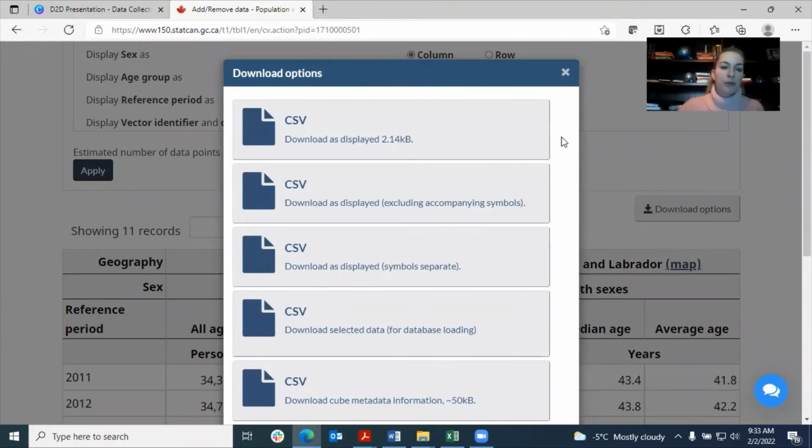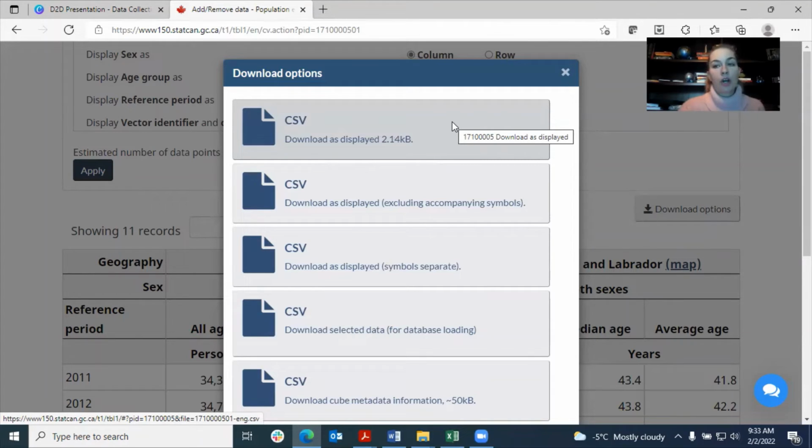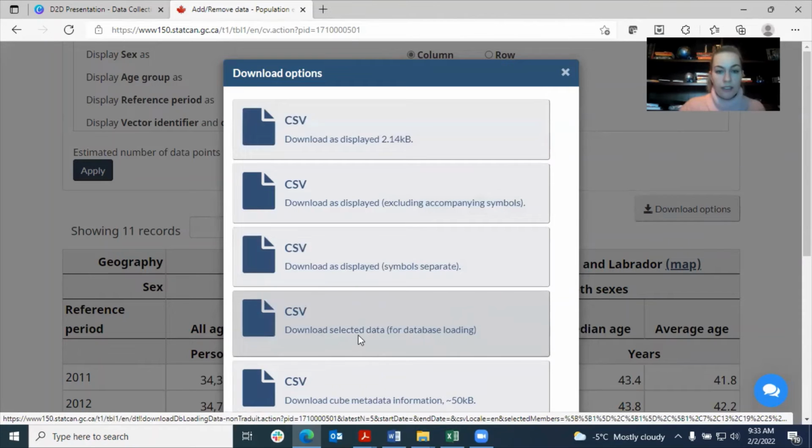And I'm just going to go through a couple of the more commonly used options here. So this first one is download as displayed. This will download the data table exactly how you see it on your screen, with your customized data and your customized formatting. If you scroll down to here, download selected data for database loading.